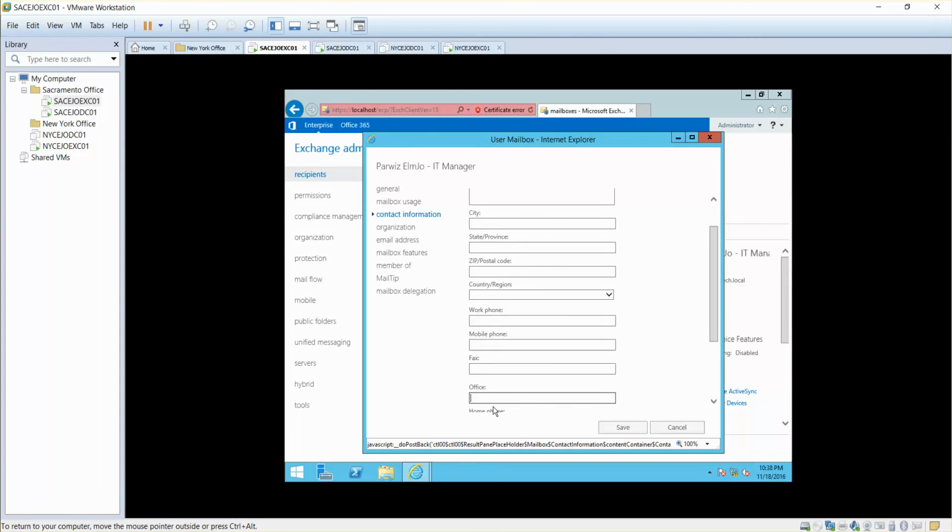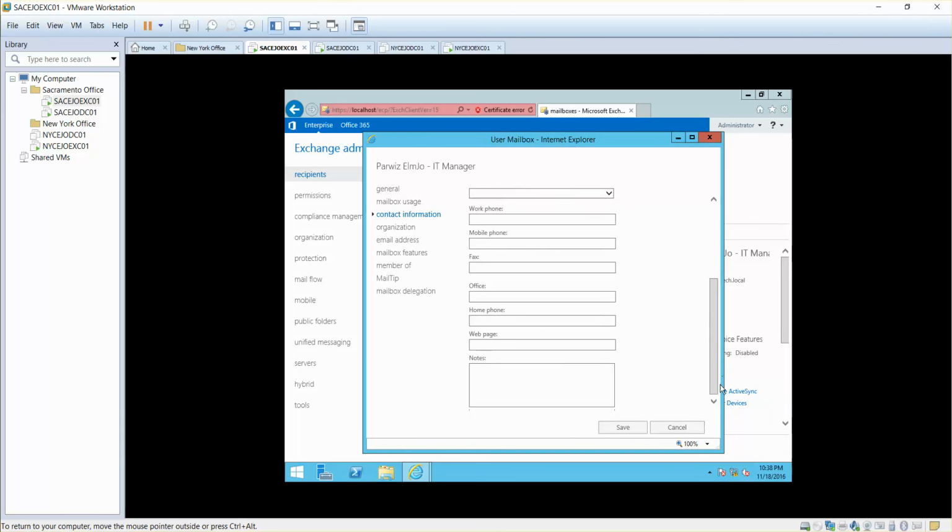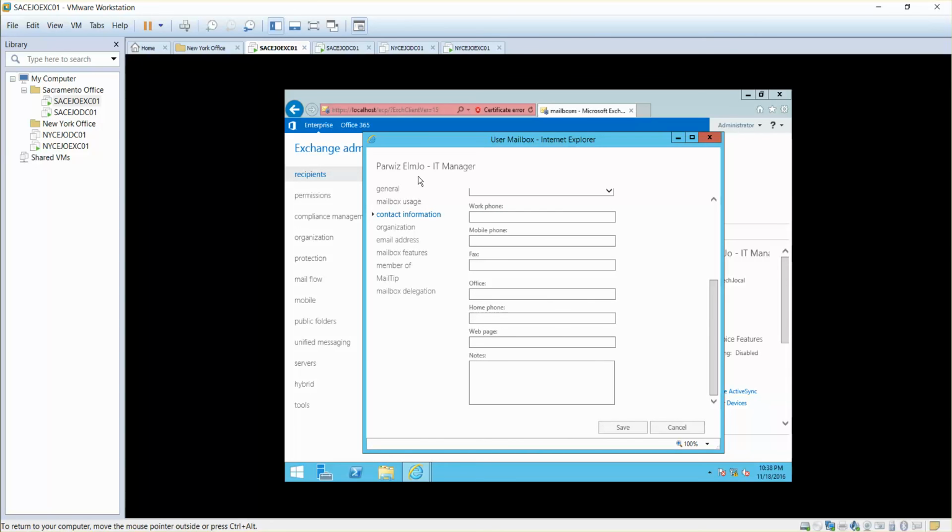This is going to be a good and easy way to contact this user, just in case you need to contact them. So this is always a good thing to have, complete information for all your users' mailboxes.